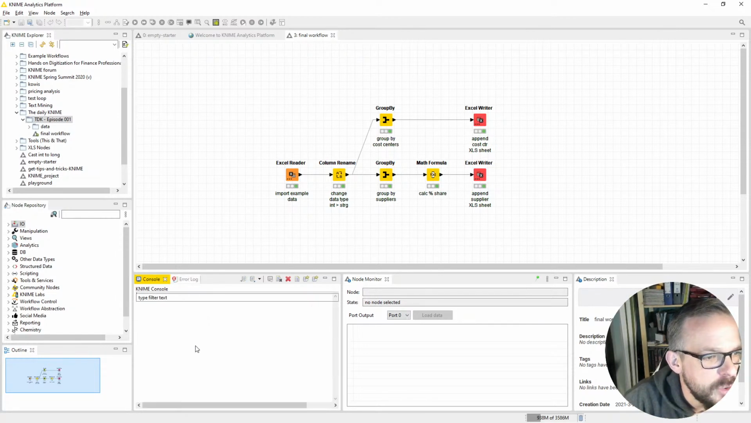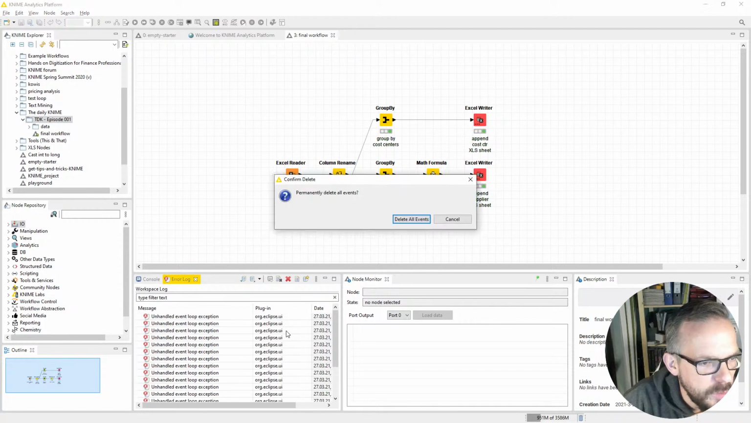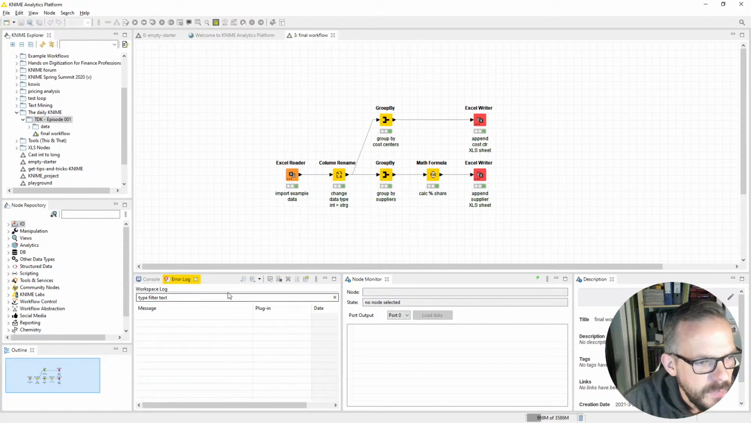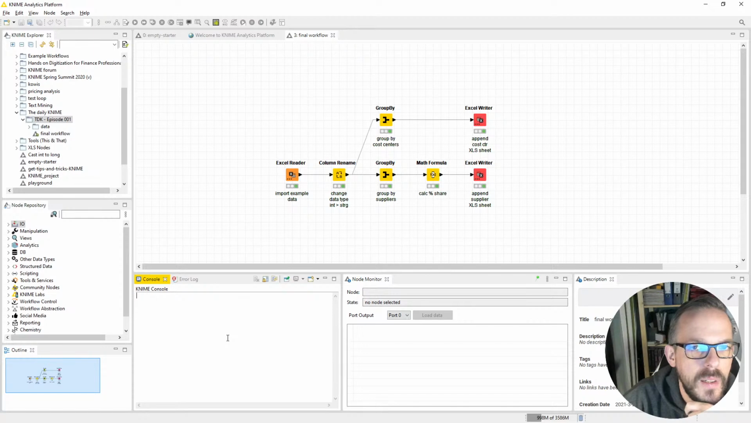Besides that, in an additional tab is the error log. Let's just quickly clean this up. It's also more technical. I rarely use that very much. I usually focus a lot on the console. Then we have a node monitor. We will come to that once we have our workflow.